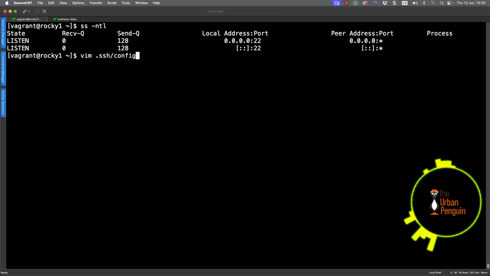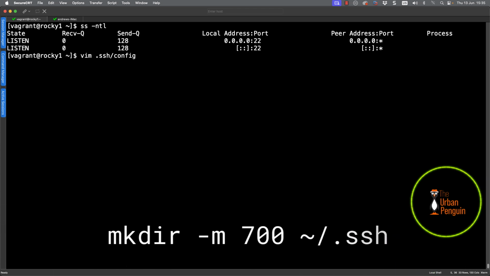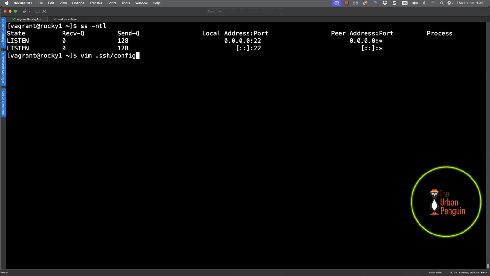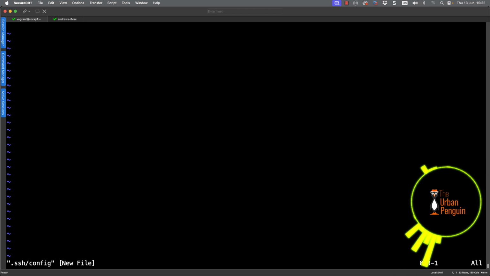If you haven't got the .ssh directory, you can create it, but you're going to have to set it to private permissions, so it should have a mode of 700. When I look at my config file, in here I can then go through and describe myself a host. I'm going to call this host, let's call it mytunnel.